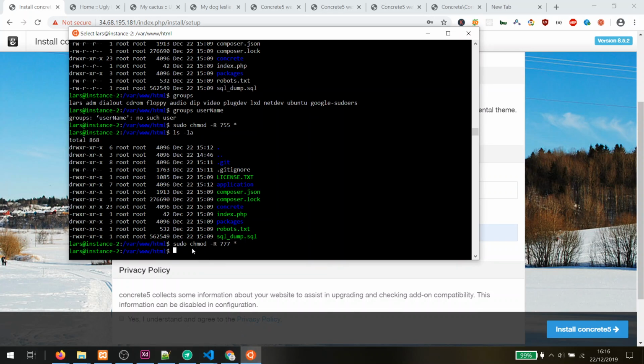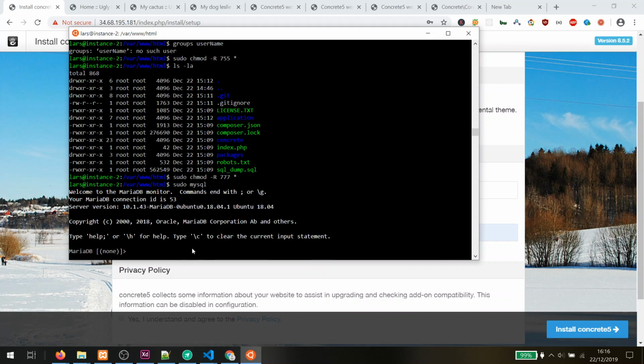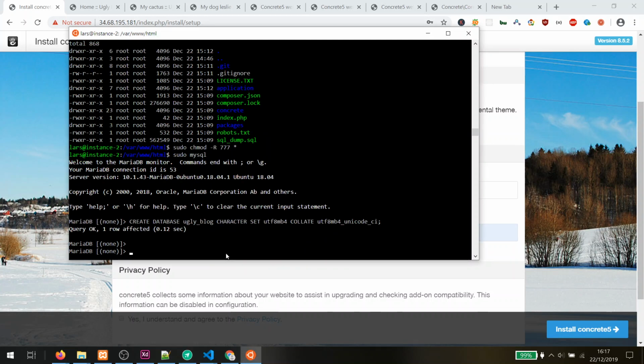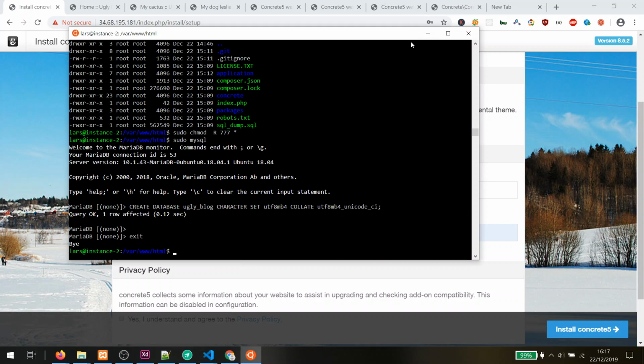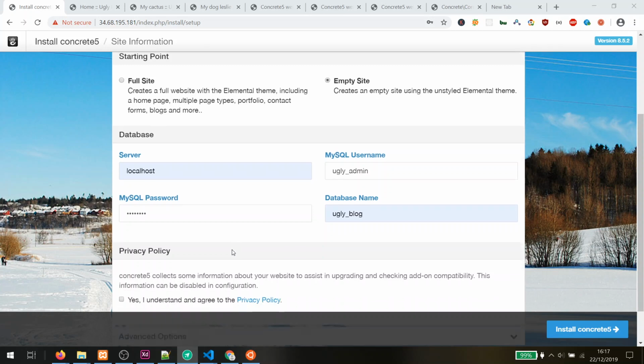And to do so, I just go inside sudo mysql, and here I then say create database, and then the database name should be ugly block. And then I just copy all my characters that I have here from a file. So the ugly block database has been created, and I can exit this one.